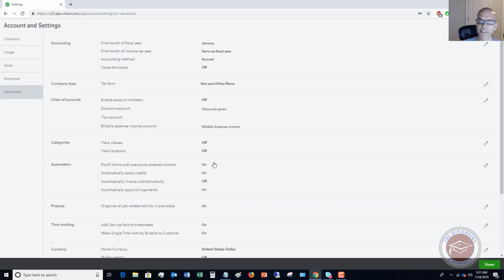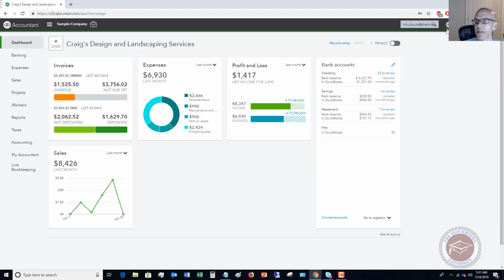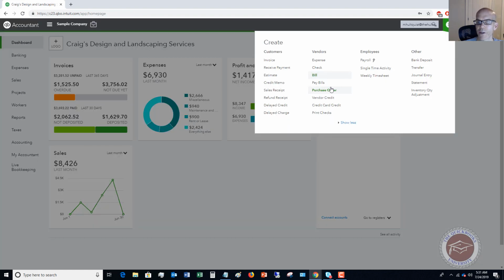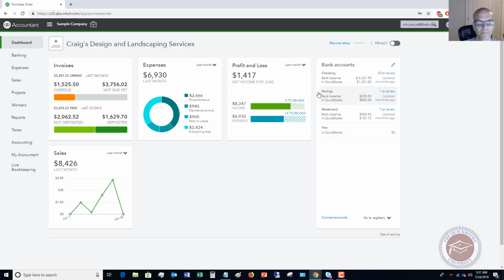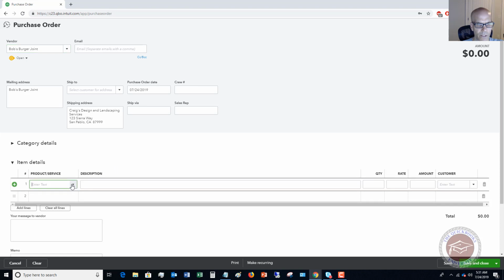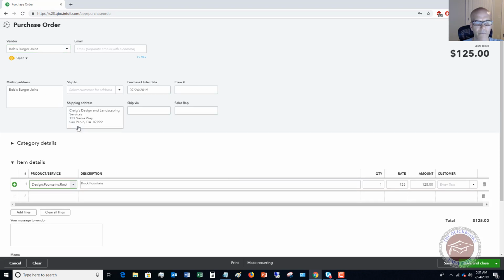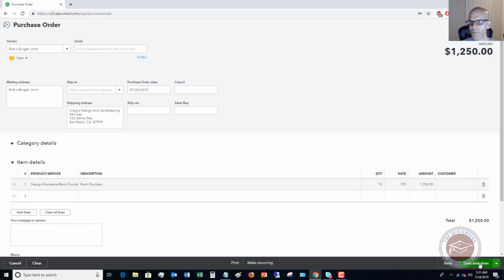Okay, so let me show you why this is important when you have a purchase order that you're receiving items against. The first thing we're going to do is create a purchase order. I want to walk you through this step by step. Let's say we have a purchase order to Bob's Burger Joint, and we're going to pick the item, let's say rock fountain, and we're going to order 10 of these.